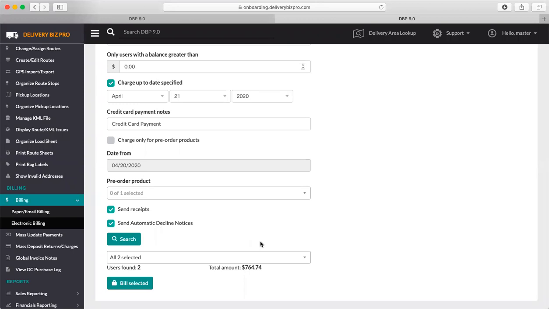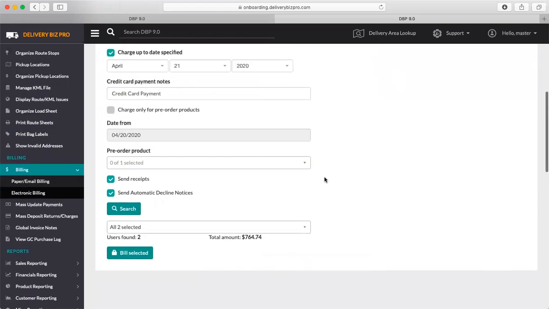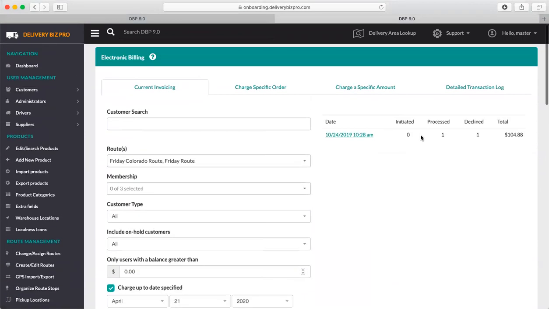It comes back with a list of people who owe us money and match that criteria and the total amount that it wants to charge them. You can click this drop down to view who those people are and the balance it wants to charge. And then if I clicked bill selected, it would instantly bill those people and give us feedback up here on the right as far as how many processed, how many declined, and what that batch total was. So that's your typical scenario, choosing certain routes that you wanted to bill.